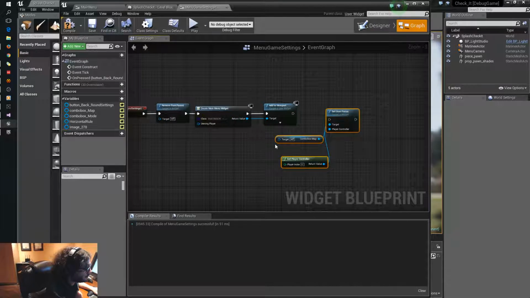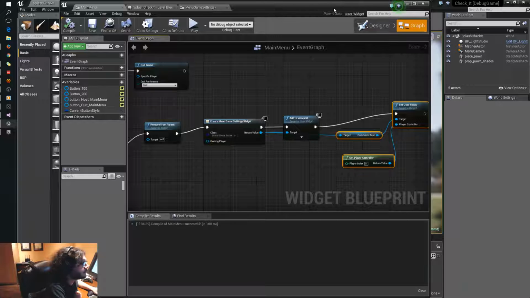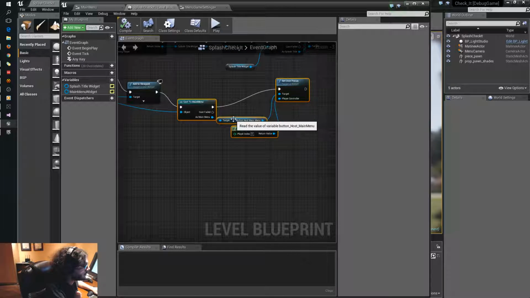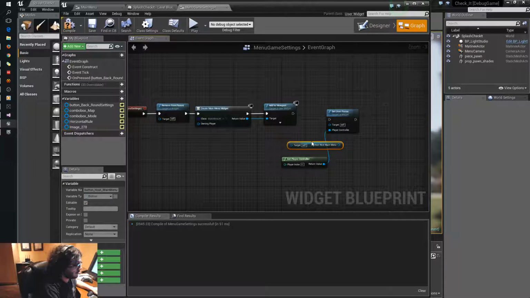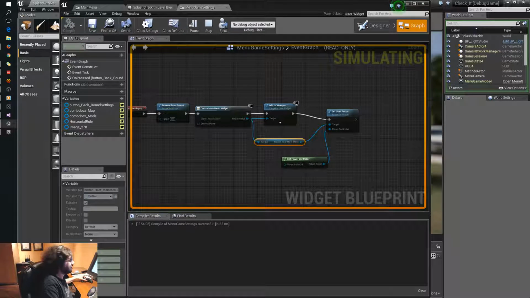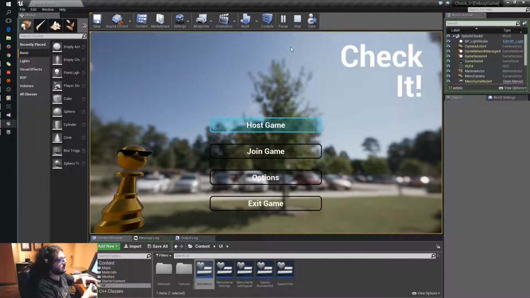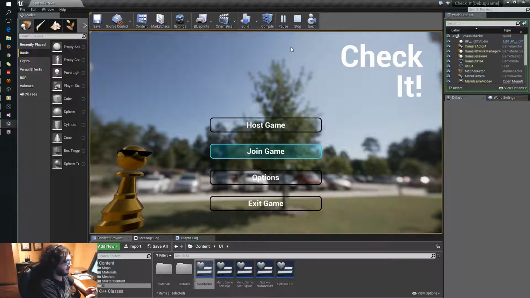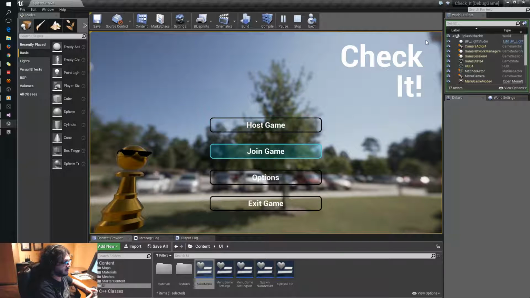So return value. Actually, I need it from the same one over here, in the level blueprint, sorry. So I'll need this guy here. Gone. There we are. Connect, and connect. Compile, save, play. Now we should have as such, like this. And now when we click back, it should give us back control like this.